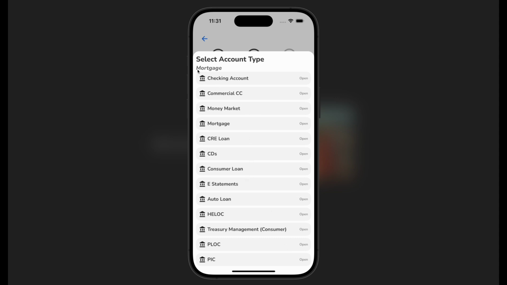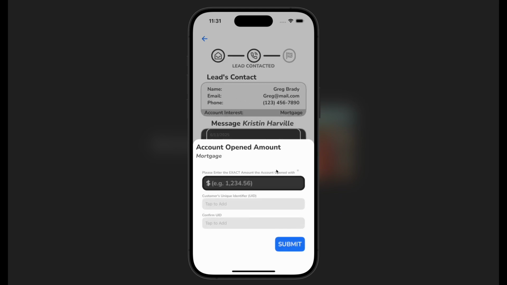Here you can see that the initial account interest was a mortgage. That does not necessarily mean that you have to open it as a mortgage. If the lead was submitted to you as a mortgage, but actually it opened up for whatever crazy reason as a money market, you could do that through here as well. But we're going to open up as a mortgage. So I'm going to hit mortgage.